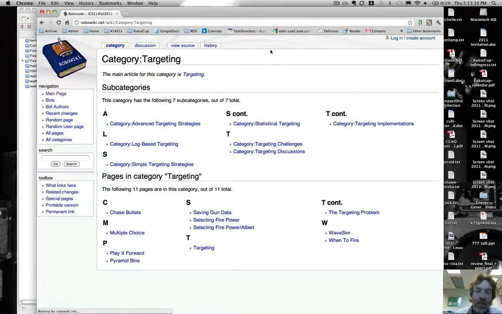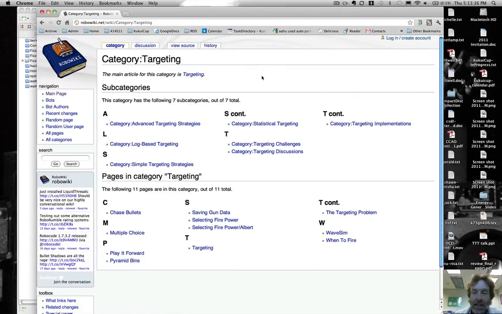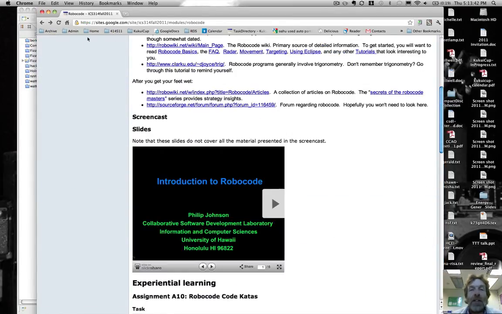And targeting as well. I'll just click on that. Okay, and targeting can get kind of interesting and complicated. Now you're going to find that there's a lot of code out there on Robocode, and you may be tempted to just find code out there and make your own Franken robot out of all this stuff that you find.